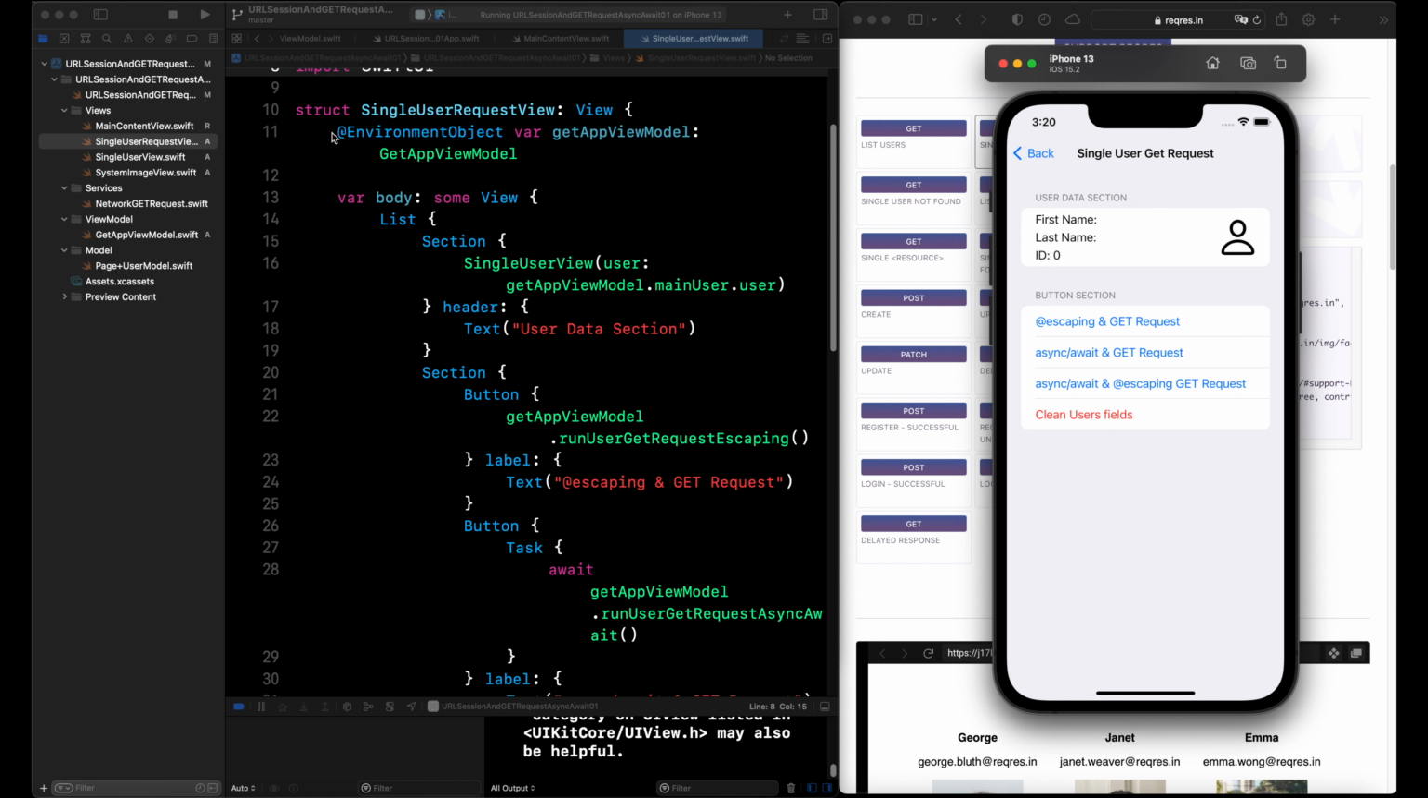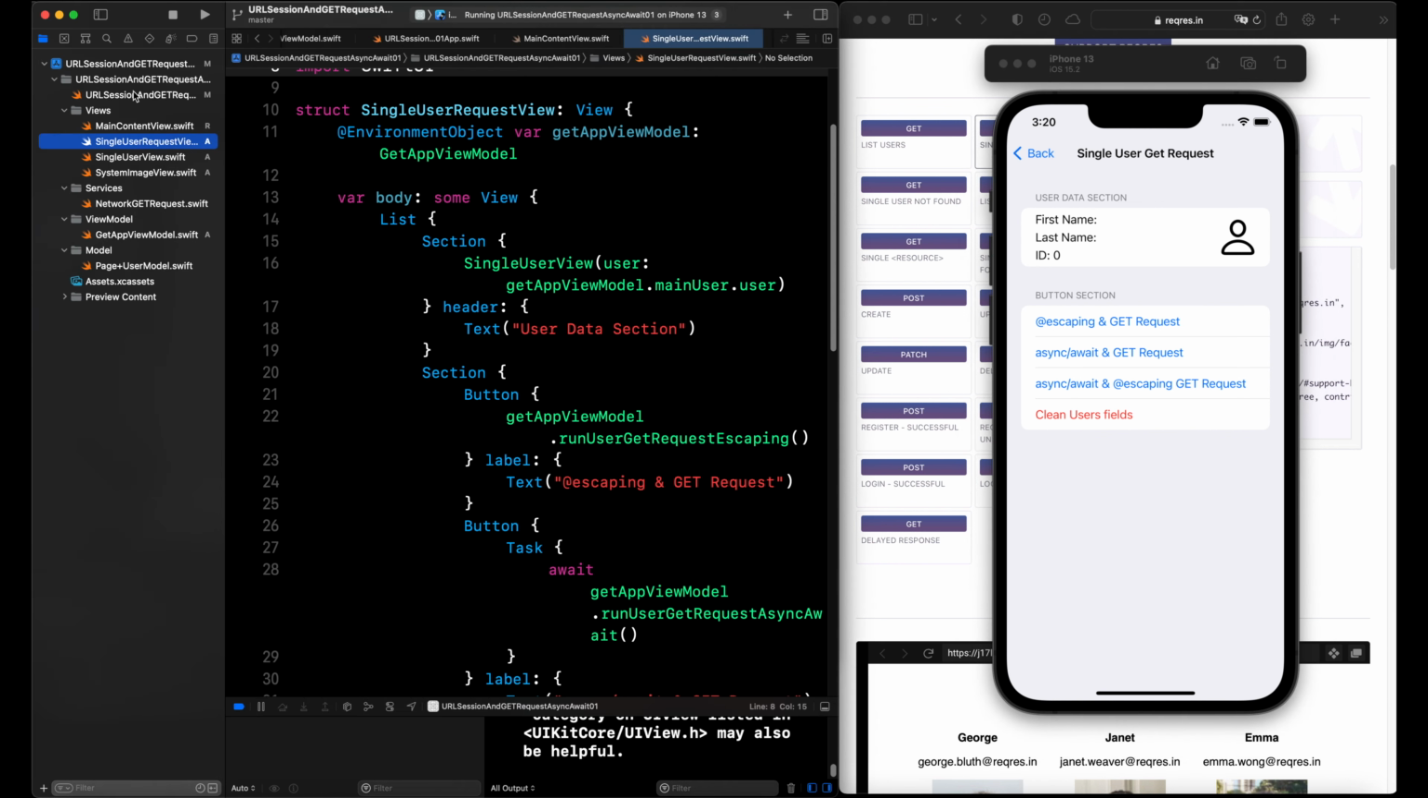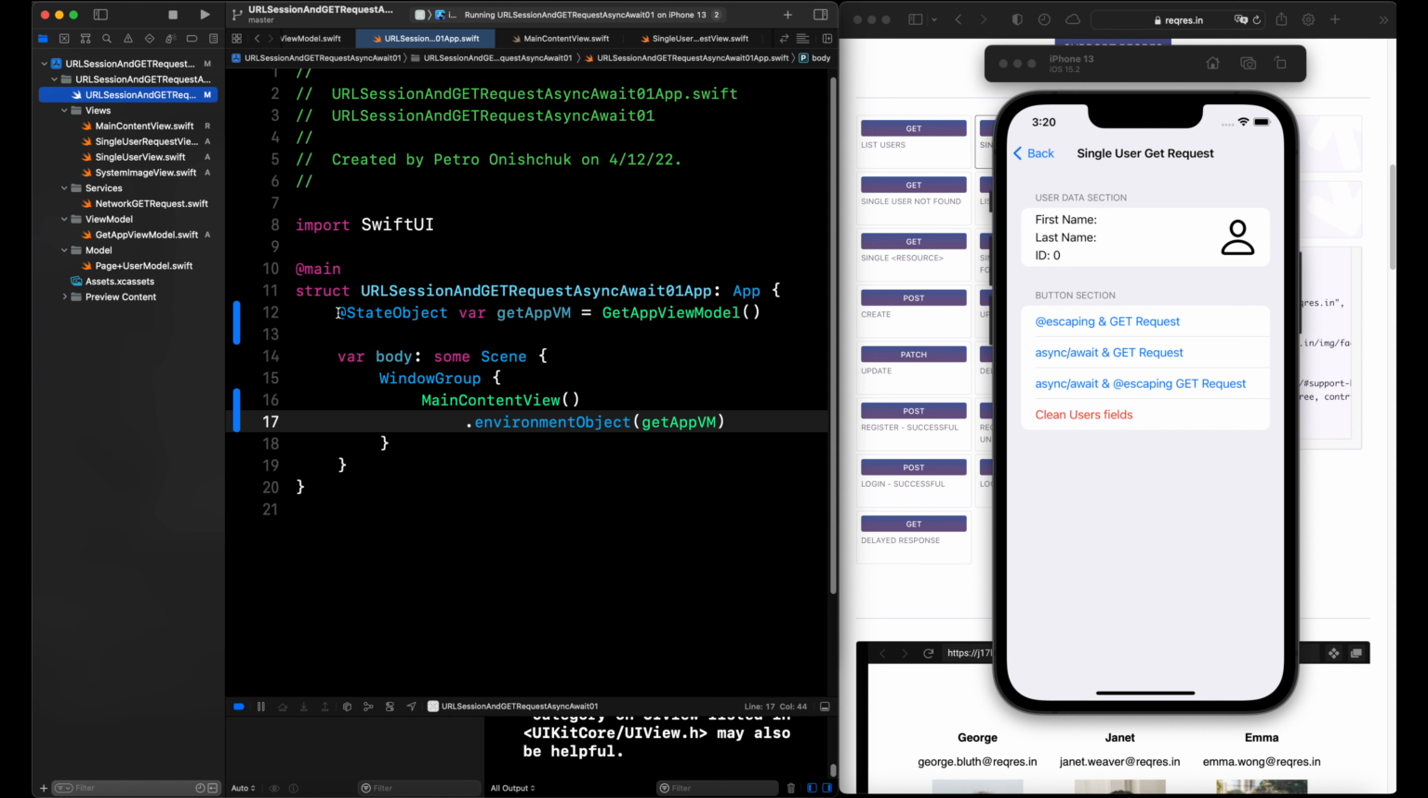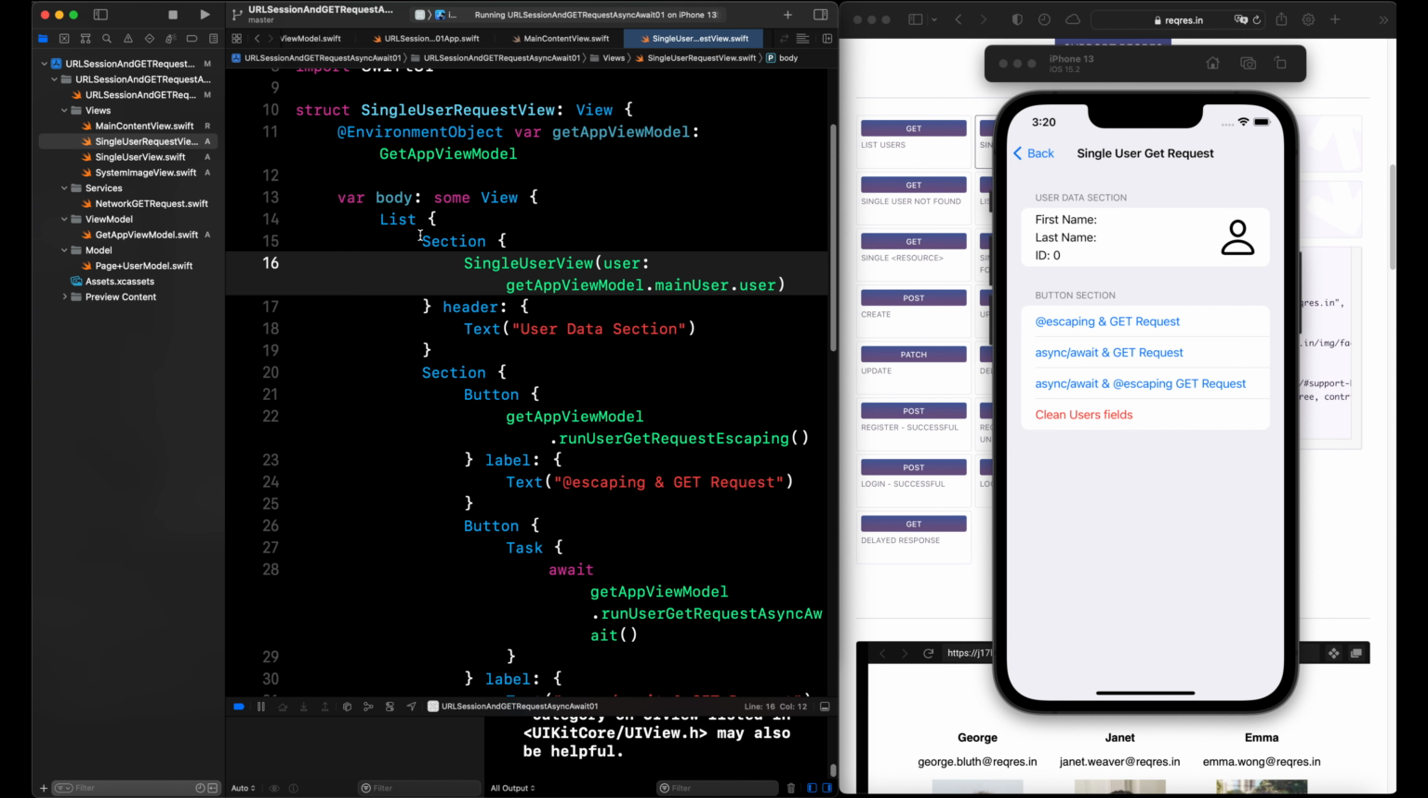First, we have our view model. We pass this view model through the environment. In our app structure, we create our state object for our view model and pass this object to our environment by using environment object. Next, in our single user request view, we have a list. Inside the list, we have a couple of sections. First section is for displaying data for our user. For displaying data, we're using single user view. As you can see, this is our single user view for displaying this data.